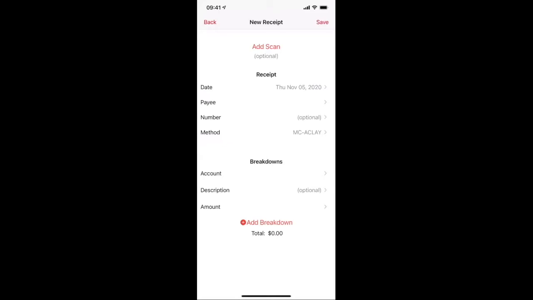First, you'll notice at the top, add scan is optional. You do not have to put scans with your receipts. In fact, that makes it very quick and very easy to submit mobile receipts and get invoices directly into CDM Plus. But I can also scan one receipt or multiple receipts.